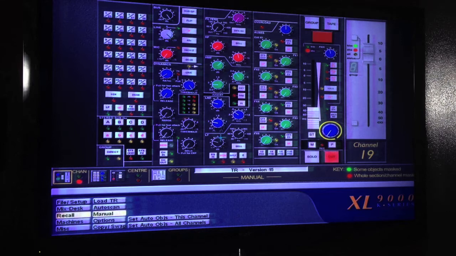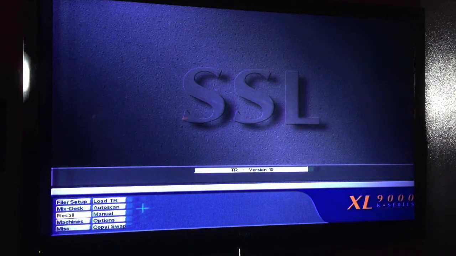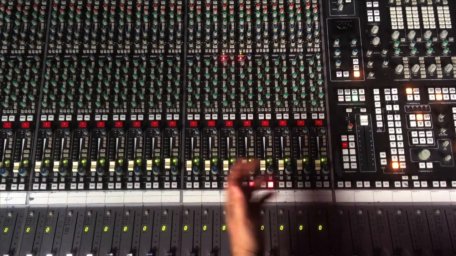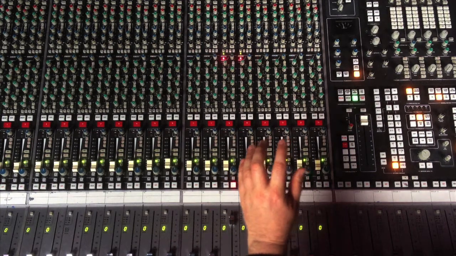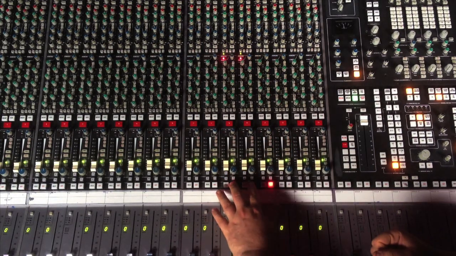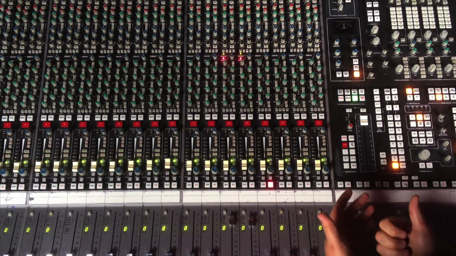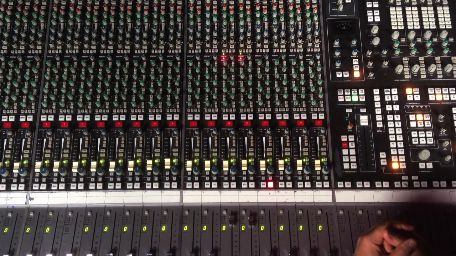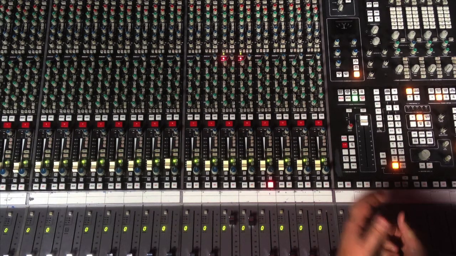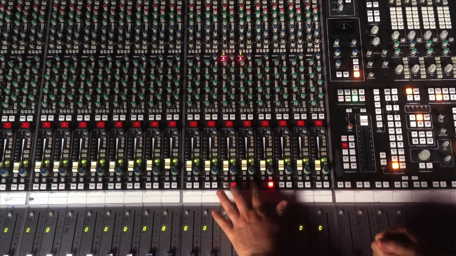Anyway, so now let's unmute our channels. For that, I have to exit the recall. This is channel 20, and this is channel 19. Not exactly the same, but definitely closer than what we were able to achieve using the visual approach.